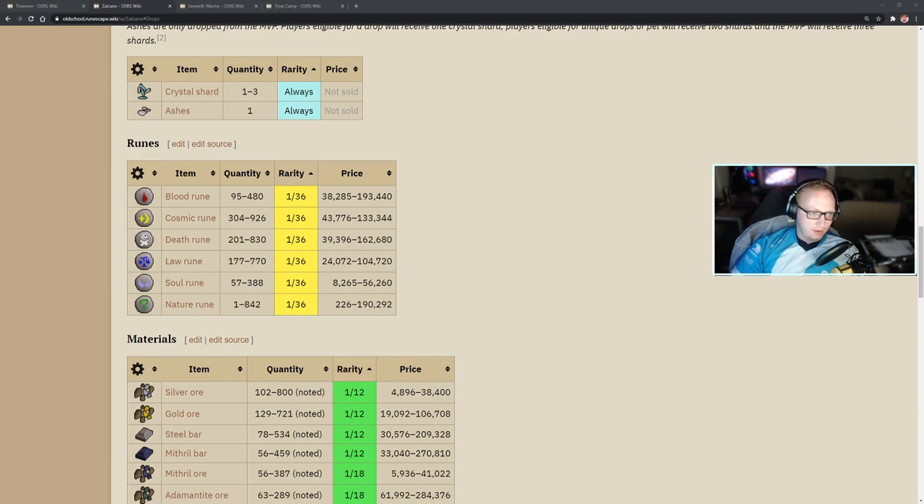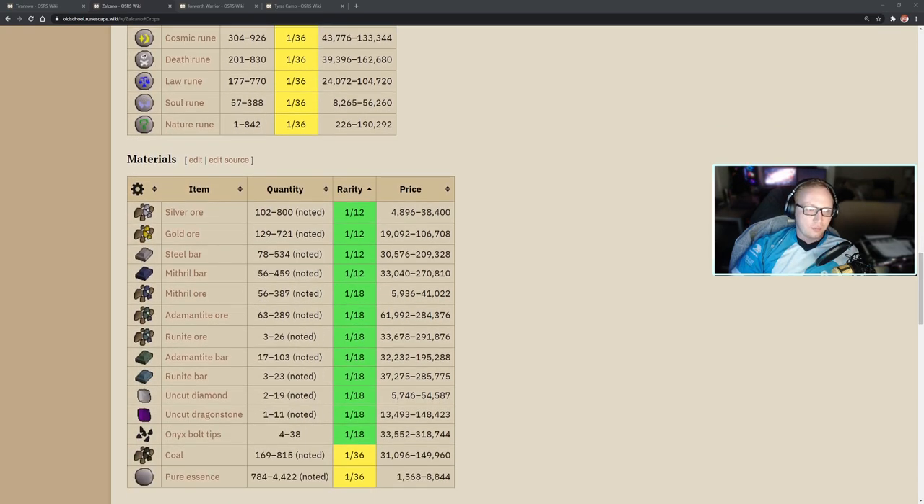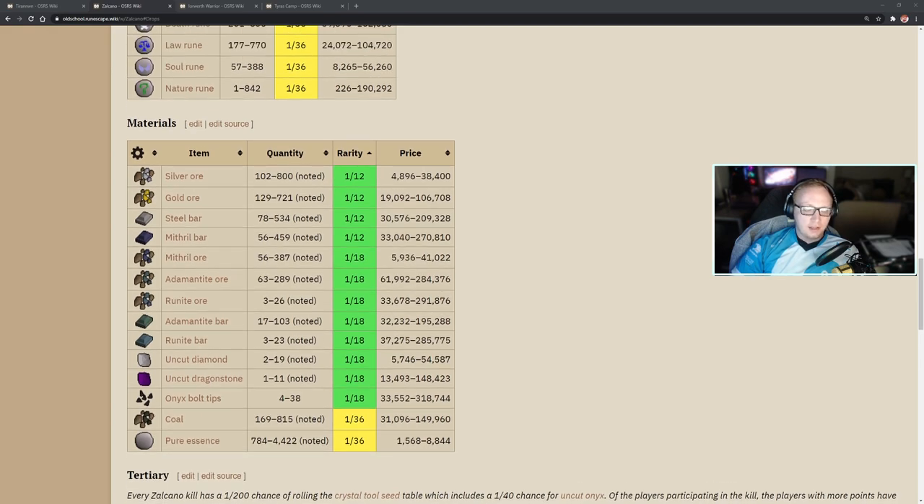Then we get Zolcano, and Zolcano has some really good drops too. The runes up on the screen, we're talking natures, souls, bloods, deaths, cosmics at a steady, reliable drop rate. On top of that, you're getting additional smithing experience, some crafting experience from cutting those diamonds and dragon stones, even more pure essence. God, why do we need more pure essence? And onyx bolt tips. So there's some fletching experience there, which might even help in endgame PVM. We actually get to use onyx enchanted bolts.